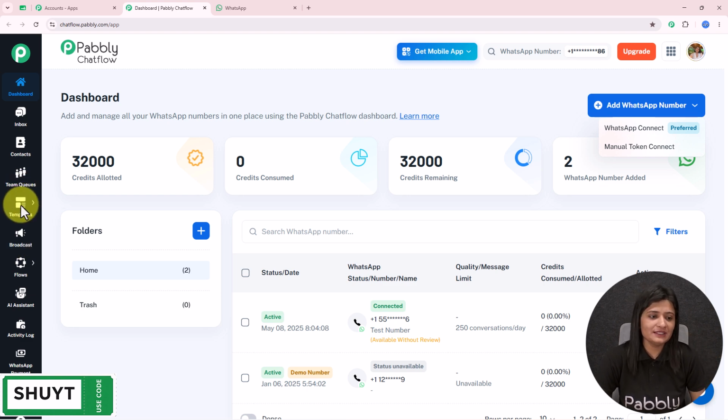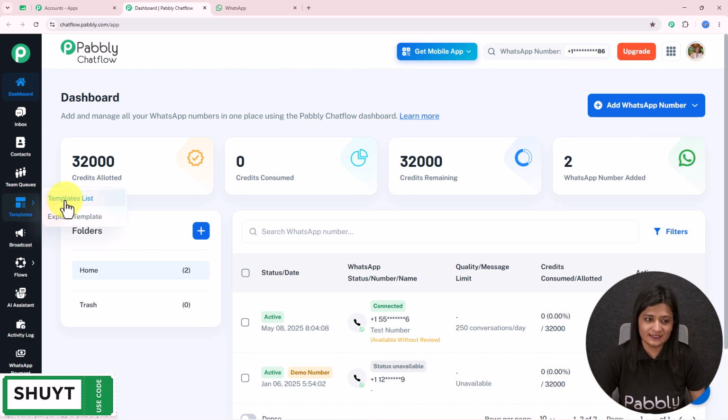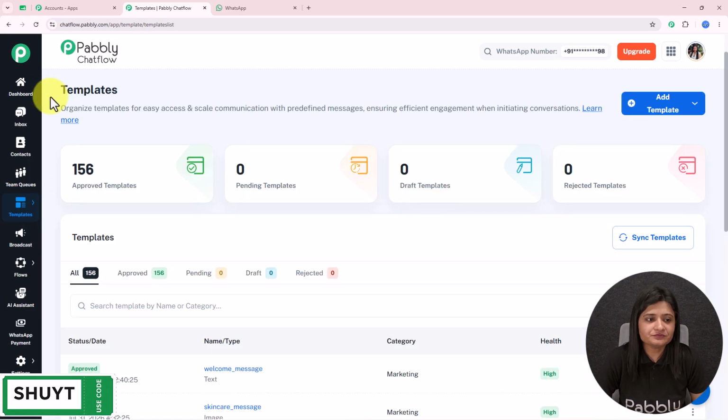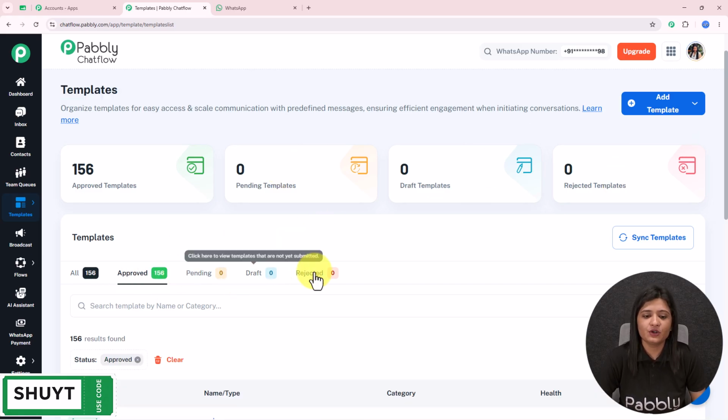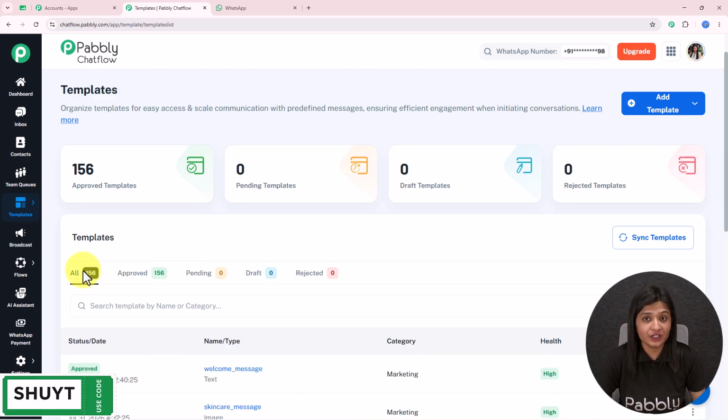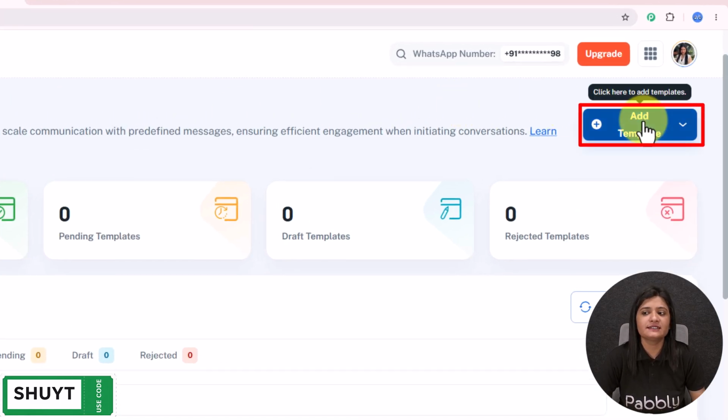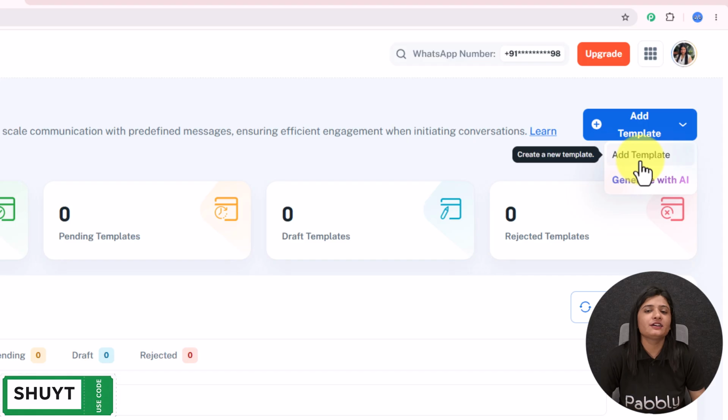So I'm going to open this templates and then go towards this templates list. I've landed towards the templates page. I can see the approved templates, pending templates, draft templates, and the rejected templates. From here, you can see all the status. Now we have to create a new template. For that, we have to click on the add template and then simply click on the add template.